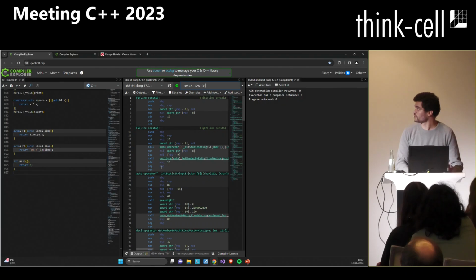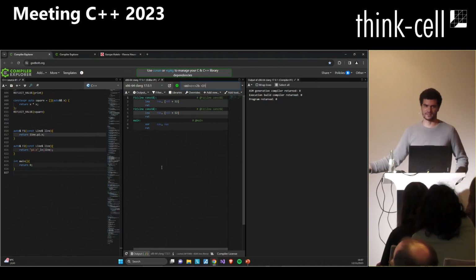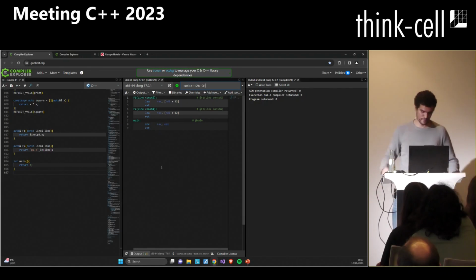Let's increase it to O1. And it removed all of the boilerplate. We are left with the exact same implementation for the regular C++ syntax and the compile time parsing syntax. So it is a zero runtime overhead abstraction.